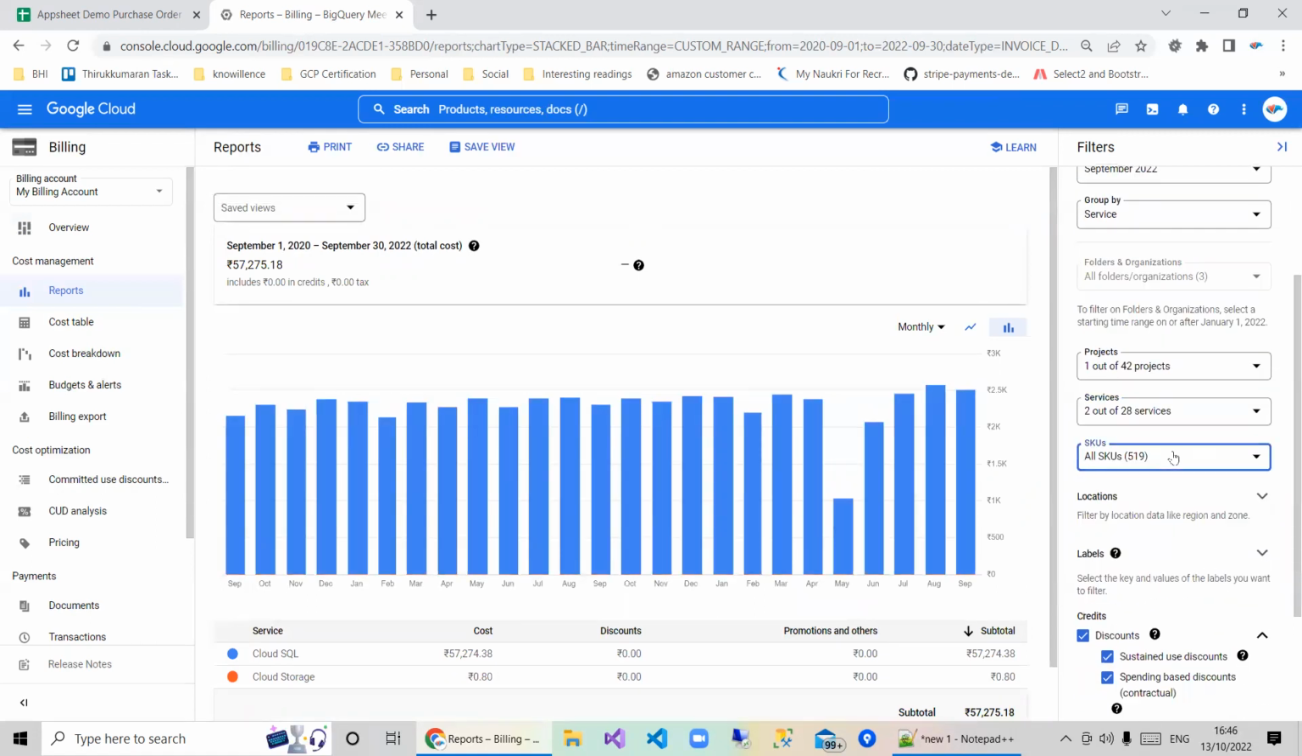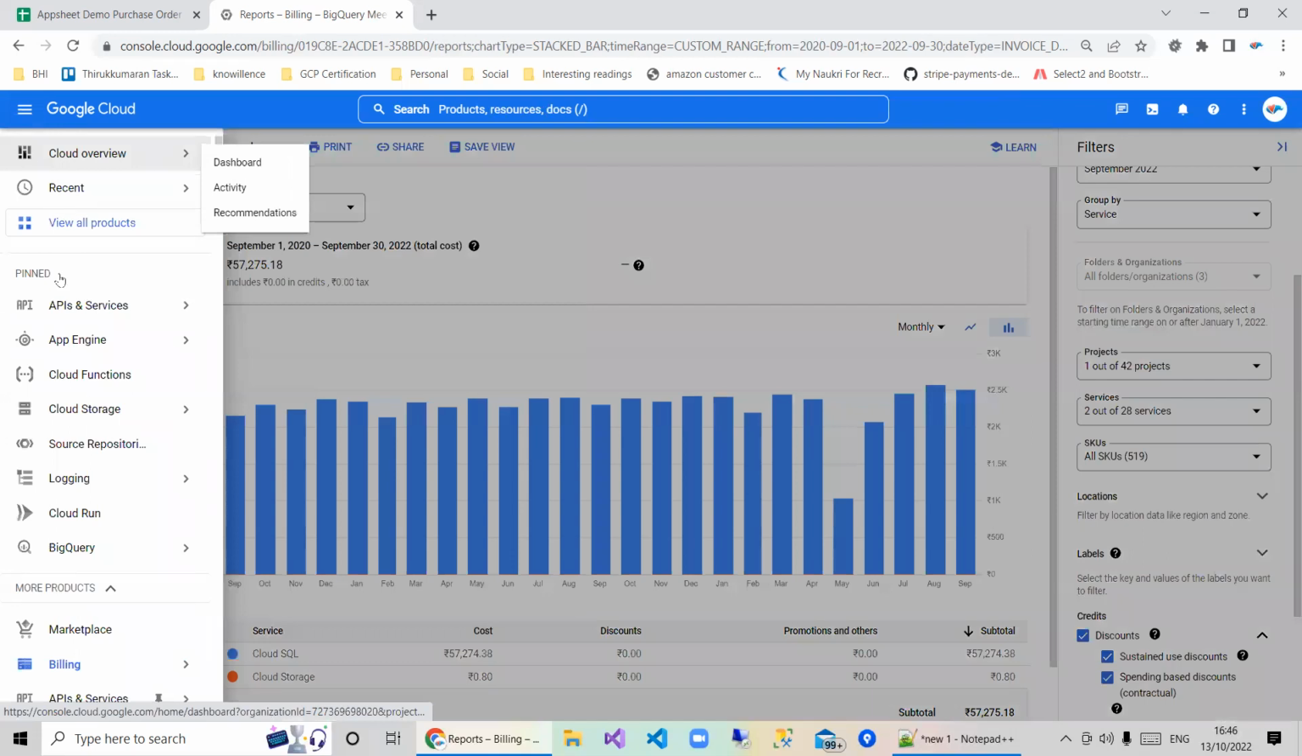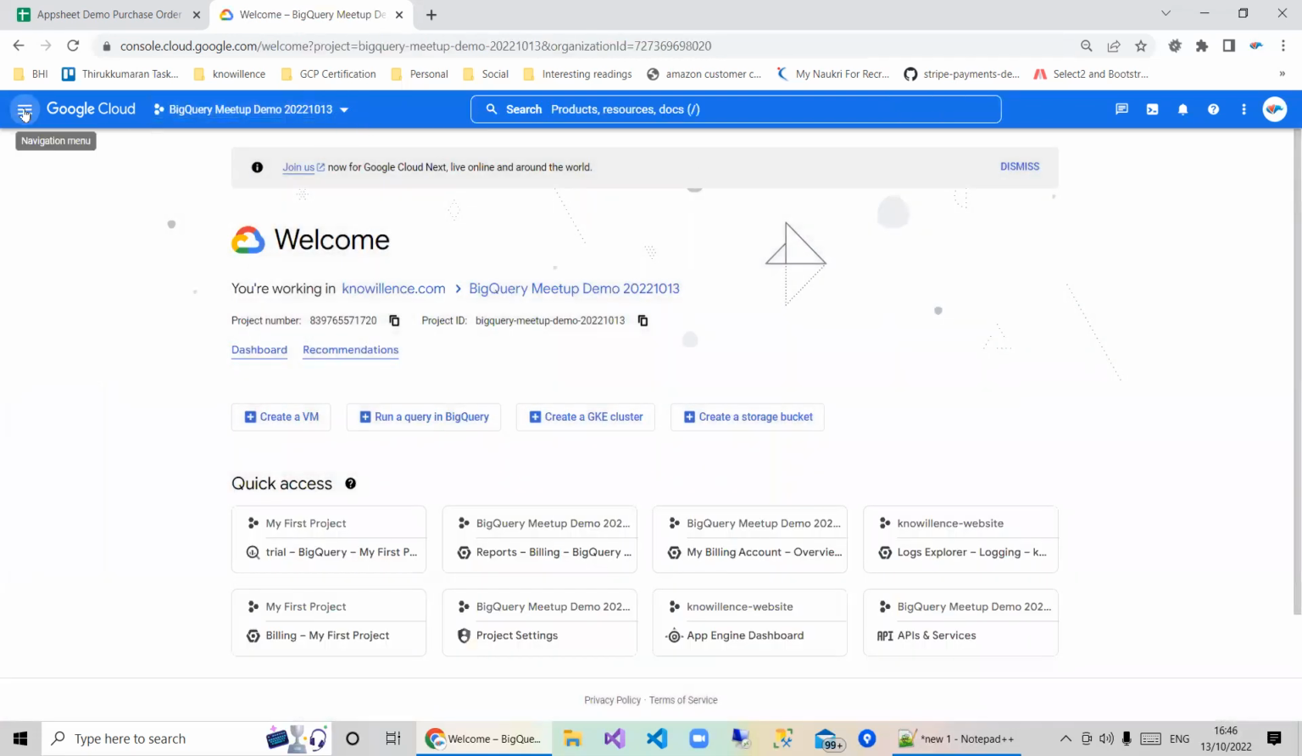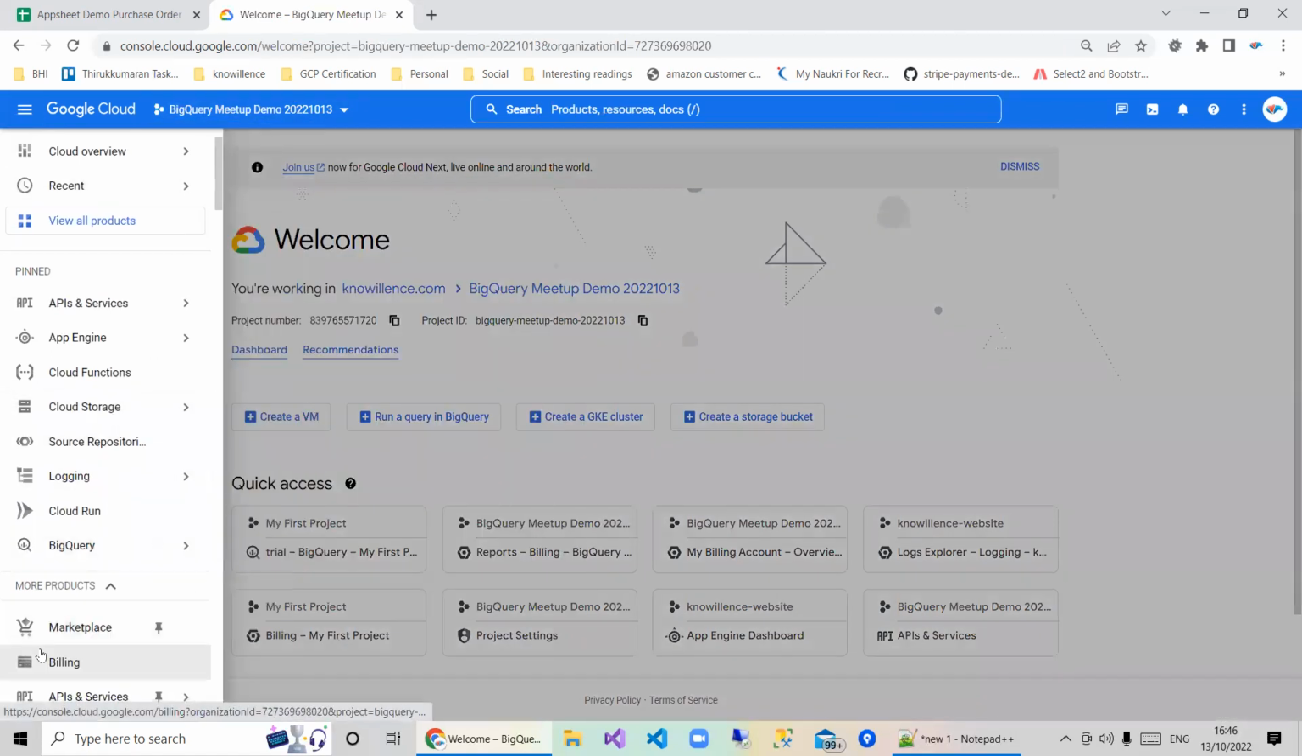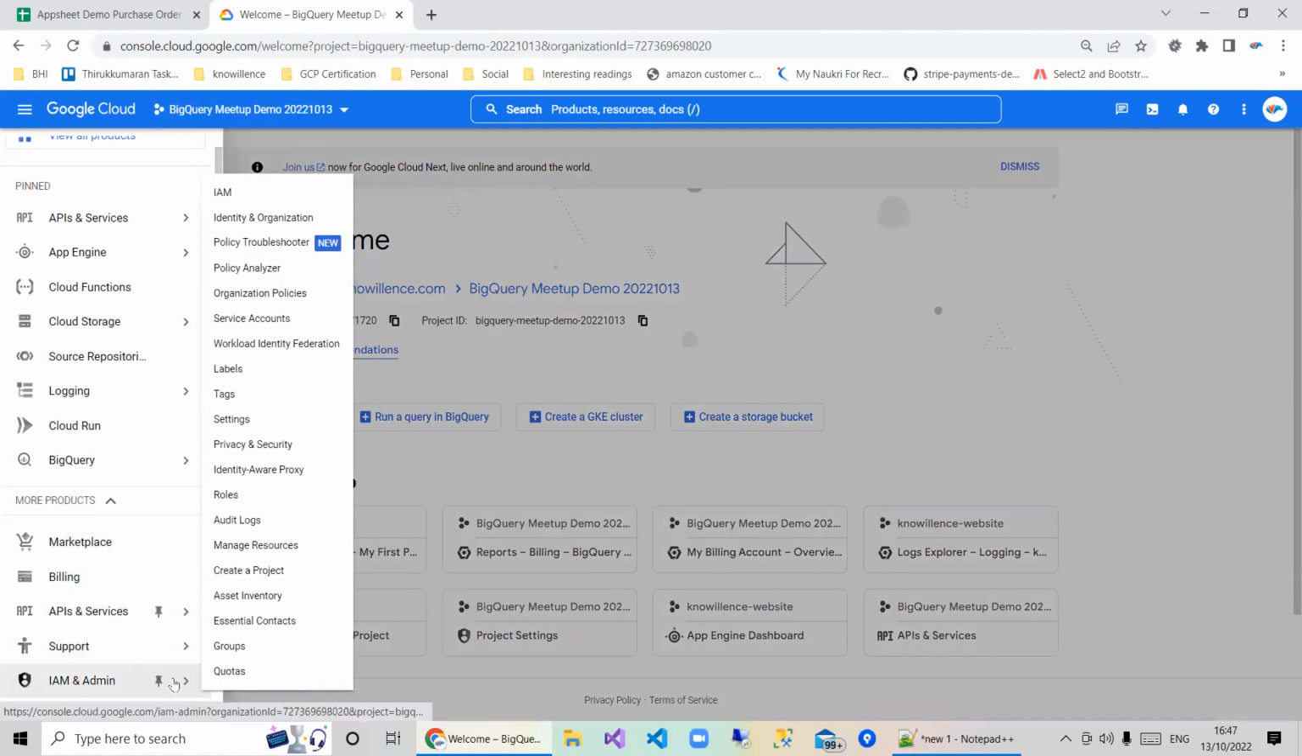So get a handle of the billing. But at least in the worst case scenario, you should know how to go to any project, select the project and shut it down if you face any issues. So again, go here, and there is an IAM and admin option.